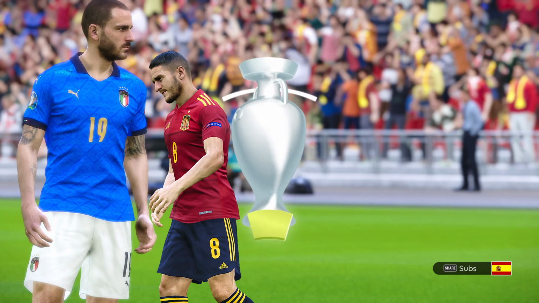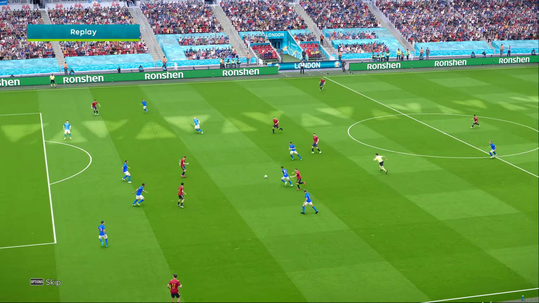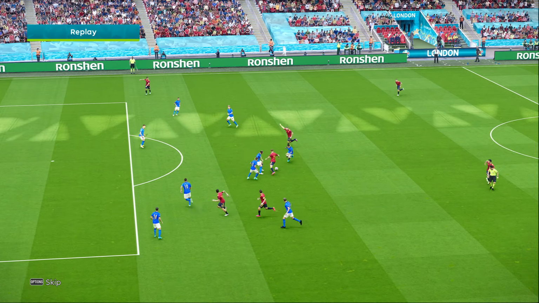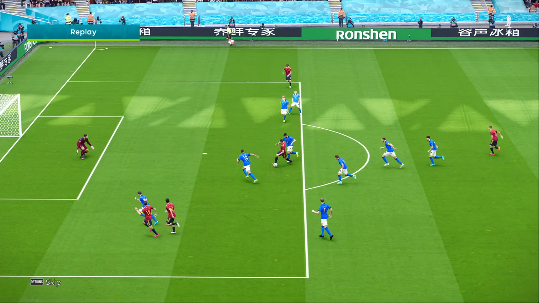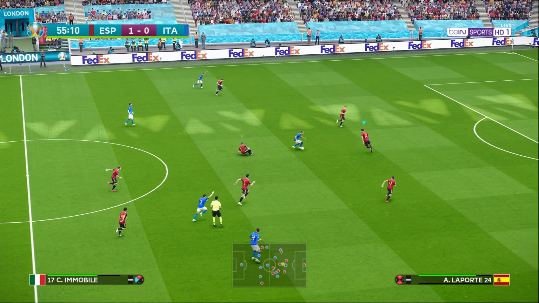But it's a great chance for Spain to get another goal and wrap up the tie. But beautifully worked. Look at this. Olmo just draws the players in. Koke. Oh, agonizingly wide.